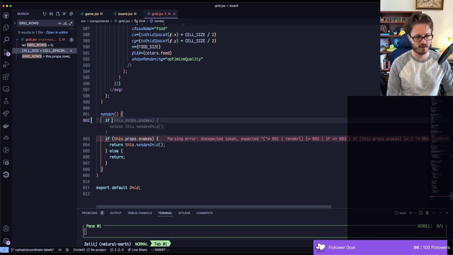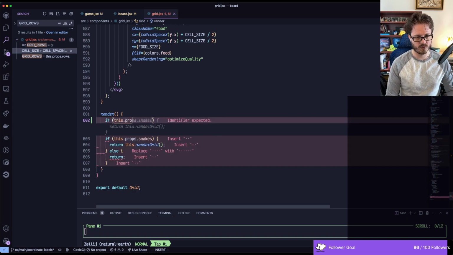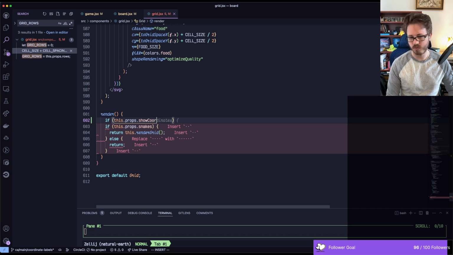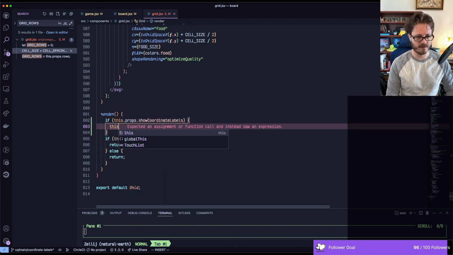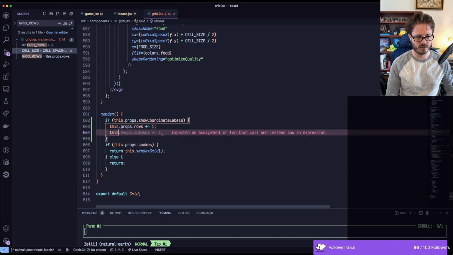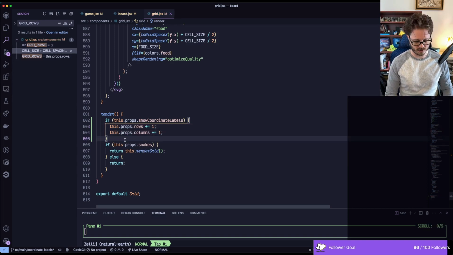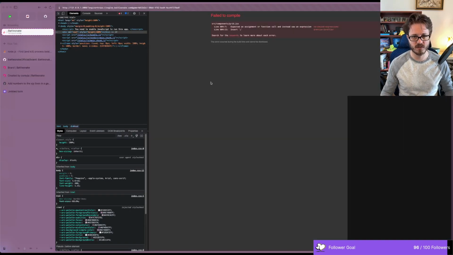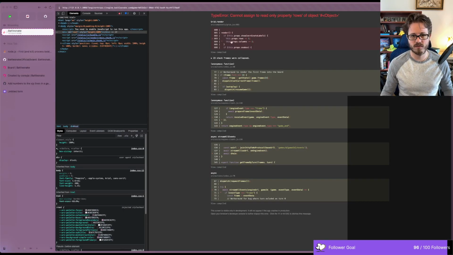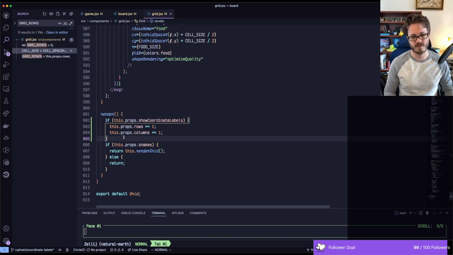If this dot props dot show coordinate labels. So if we're showing coordinate labels here, this dot props dot rows plus equals 1. This dot props dot columns plus equals 1. So we add 1 to rows and columns. Can't assign to read only property rows of object, so I can't change the props. That doesn't surprise me that much, but it would have been cool if it was not true.